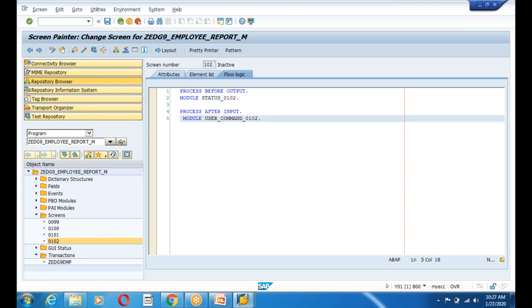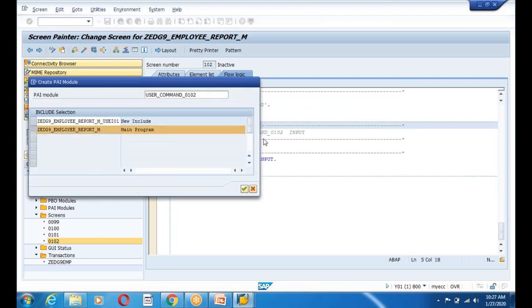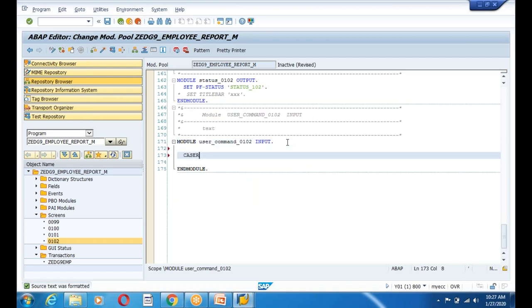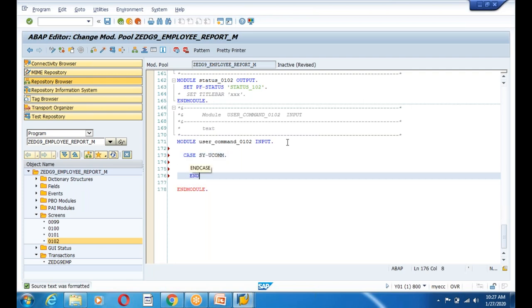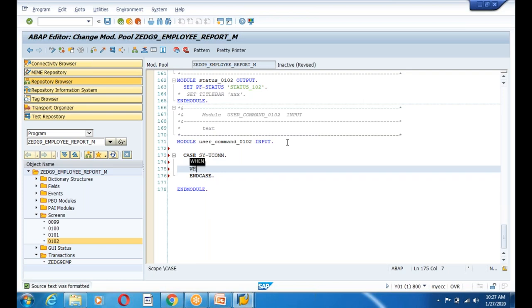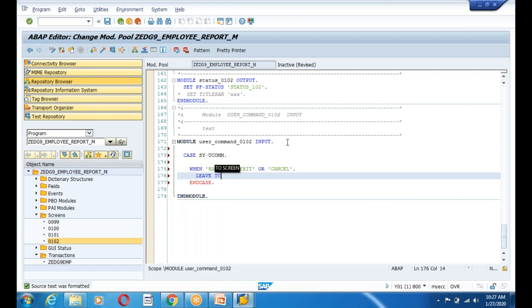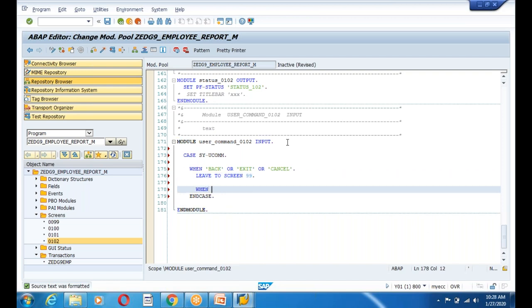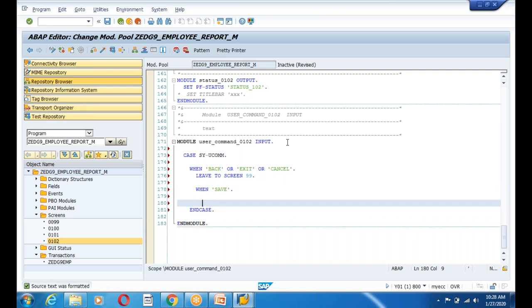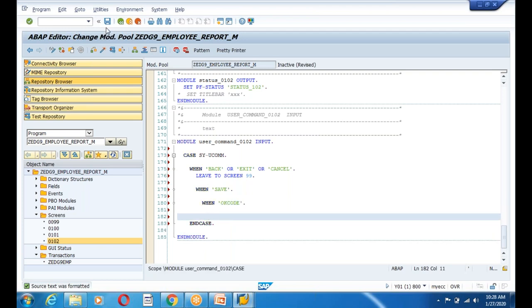Come back and also write the logic in the user command. In the user command it is a CASE sy-ucomm and ENDCASE. Write the logic: when it is back, exit, or cancel, leave to screen 99. When it is save, we'll do the save, and when it is the OK code, do the OK code functionality, guys. So this logic I need to write.